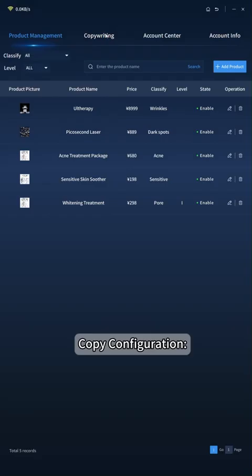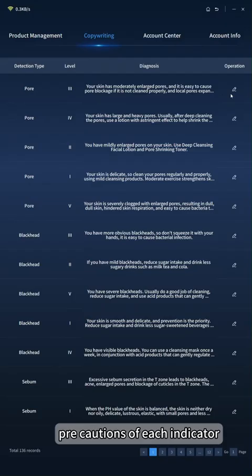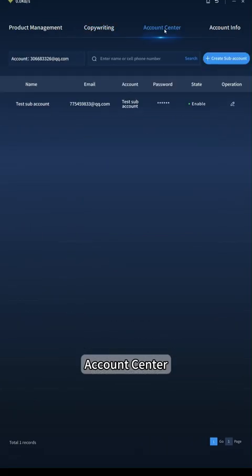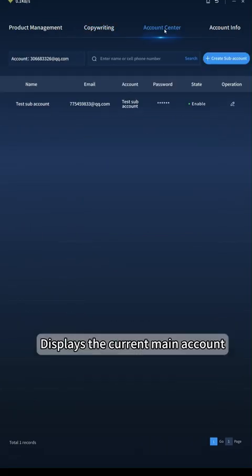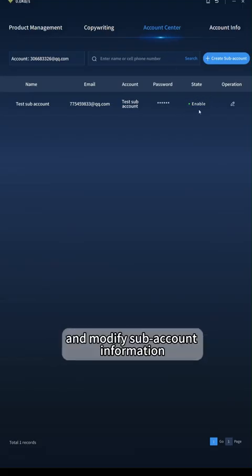Copy configuration. A knowledge base for quantitative analysis and precautions of each indicator. Corresponding copy can be modified according to needs. Account center. Displays the current main account. You can create new sub-accounts, fill in account information in sequence, and modify sub-account information.